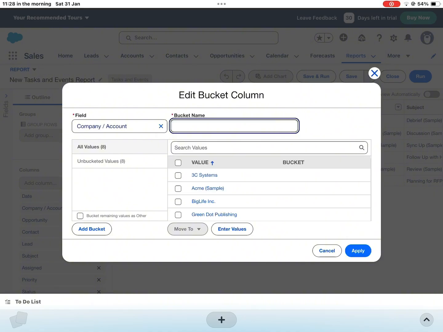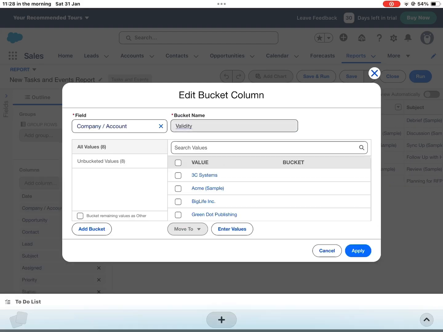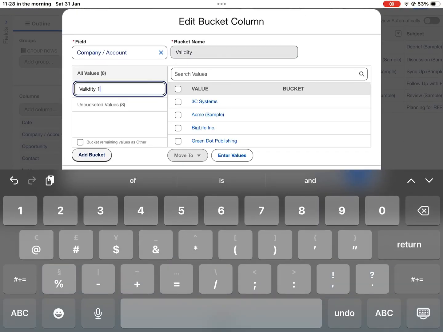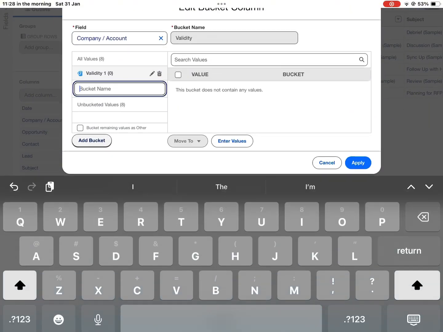So here we're going to write the bucket name. So bucketing is very important for file recognition. Then after you set the bucket name, we're going to add bucket. We're going to add two buckets and we're going to name them as validity 1 and validity 2.